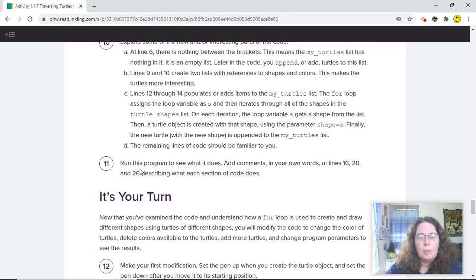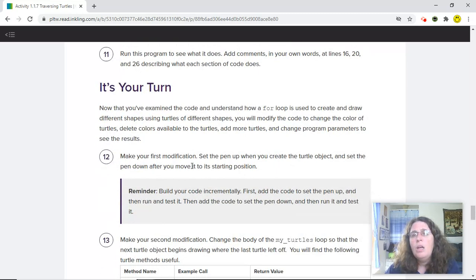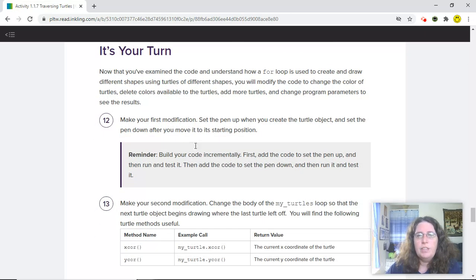Okay, so step 11, run this code and see what it does, which we've already done. Add comments in your own words at lines 16, 20, and 26. So I'll give you guys time to do that in a moment. The next part you're going to do on your own. So it's your turn. Now that you've examined the code and understand how a for loop is used to create and draw different shapes, using turtles of different shapes, you're going to modify the code to change the color of the turtles. Delete colors available to the turtles, add more turtles, change program parameters, and see the results.